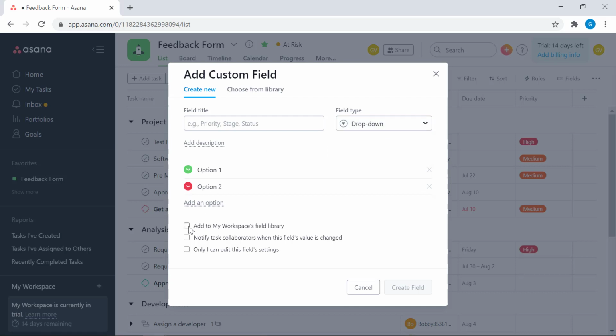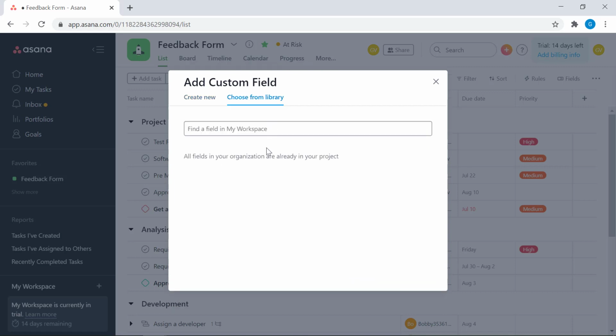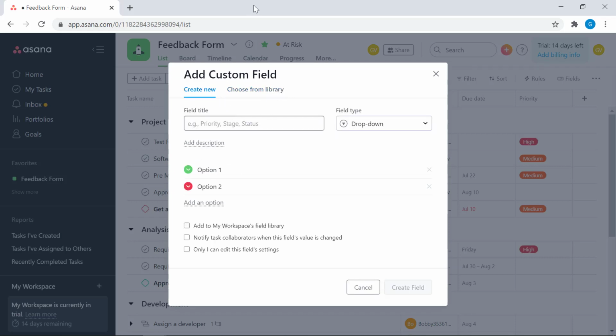Also, when you create a new field, you can add it to your workspace's field library, which means that anyone in your workspace, your coworkers, will be able to use the same field in any project. So the next time you load a new project, if you add it to the field library, it's going to be available here, choose from library. At the moment, there's nothing here because we haven't created any fields for a library, but as soon as you create a field, it's going to be available here for you to use. You can also select that only you can edit the field settings or notify the task owners, collaborators when the value in this field changes.